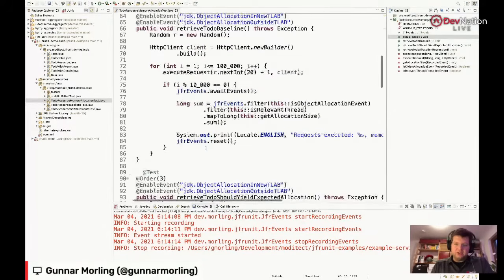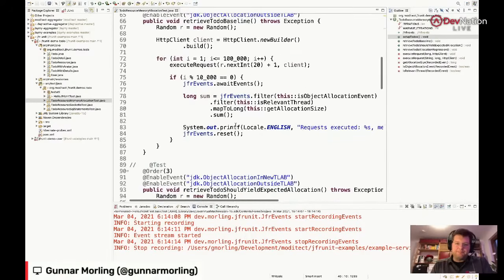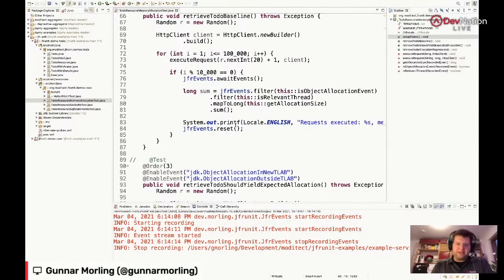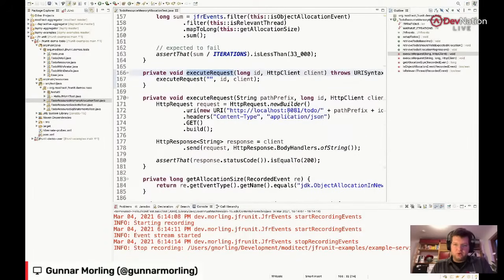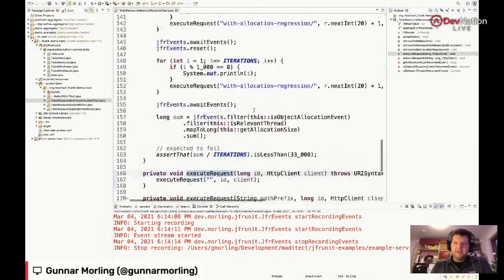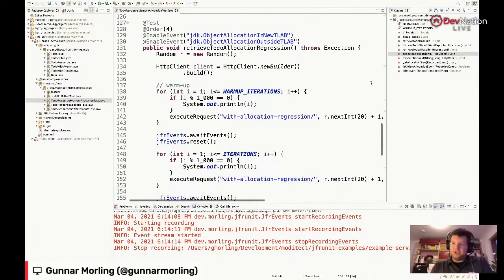I print it out, and it tells me, okay, this kind of request, I do it in a loop because there's some warm-up effect. But then per average, I'm expecting this method, which I'm invoking here somewhere, execute request. Let's see, it's invoking this to do get API. And this should allocate a specific amount of memory. So that's just to establish the baseline.